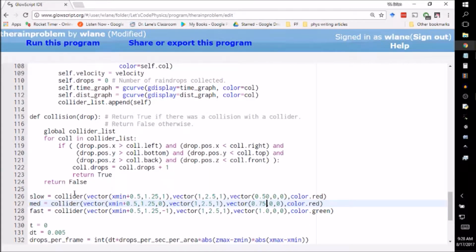Anyway, what this would do is create another collider and add it to that list, because when we go to check for collisions, we're going to loop over all of the colliders in this list. Oh, and I need to give this guy a different color. Let's make this one yellow. There we go. Yeah, traffic light: red, yellow, green.